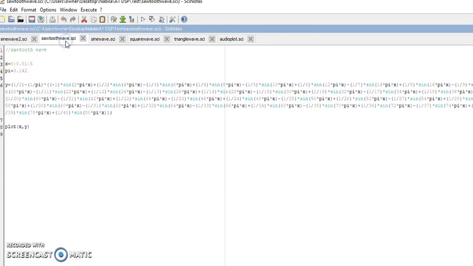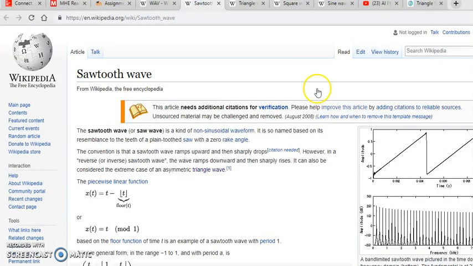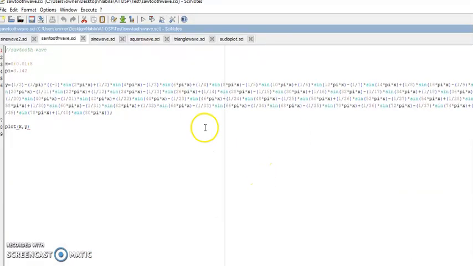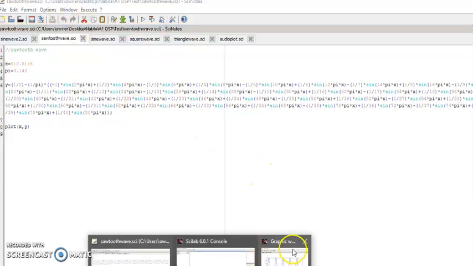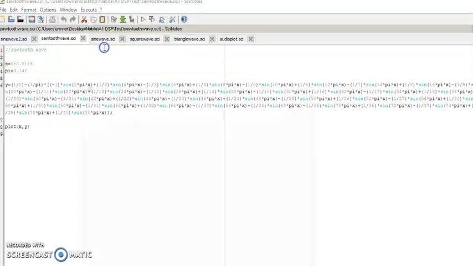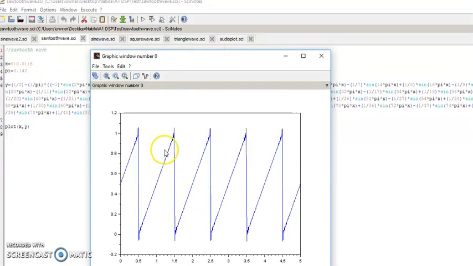And now for the sawtooth wave. For the sawtooth wave, I'm using this formula. This is the reverse of the sawtooth wave. The K I'm using as well is a little bit higher. K is equal to 40 to get a good line for the sawtooth wave. So when I execute, can you see the line? It's not perfectly straight.